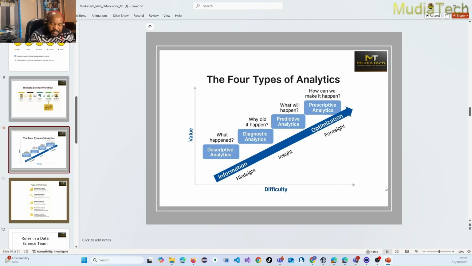Now, the first one, which is descriptive, is mostly used by data analysts. As I said earlier, they look at the business. I don't know if you guys are there. Just give a thumbs up if you are listening to me, if you can hear me clearly.